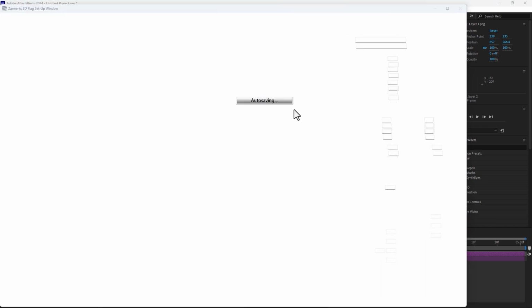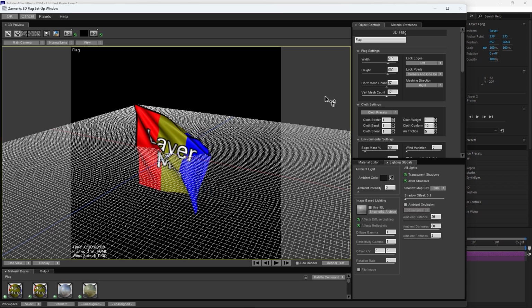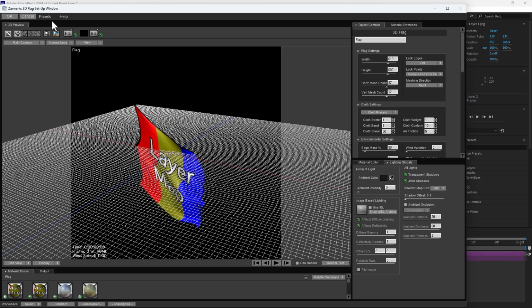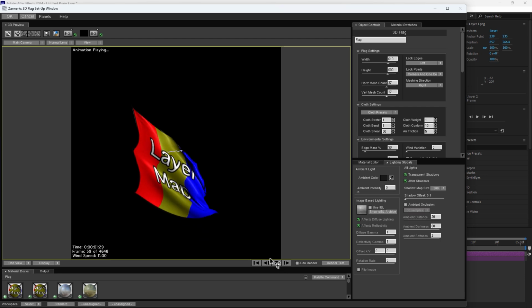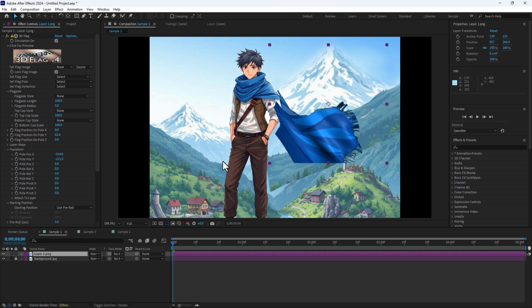Now go back and click on 3D Flag here. Take a look, there are two simple settings. You must set the horizon mesh count to 37, 37 for cloth quality. And next, go to cloth setting. You can select loose, rubbery, and final. You can play here and test the cloth animation like this. Click OK.